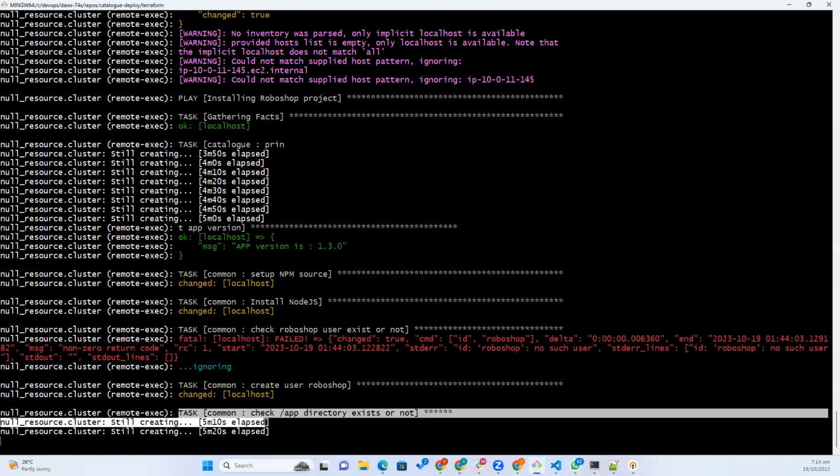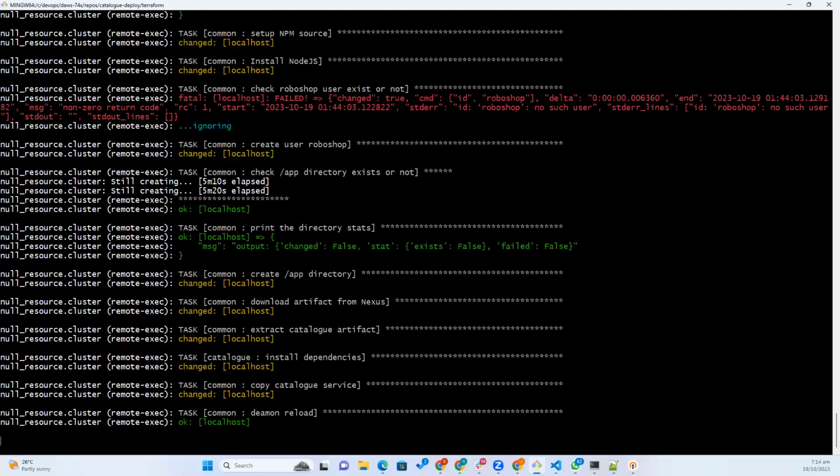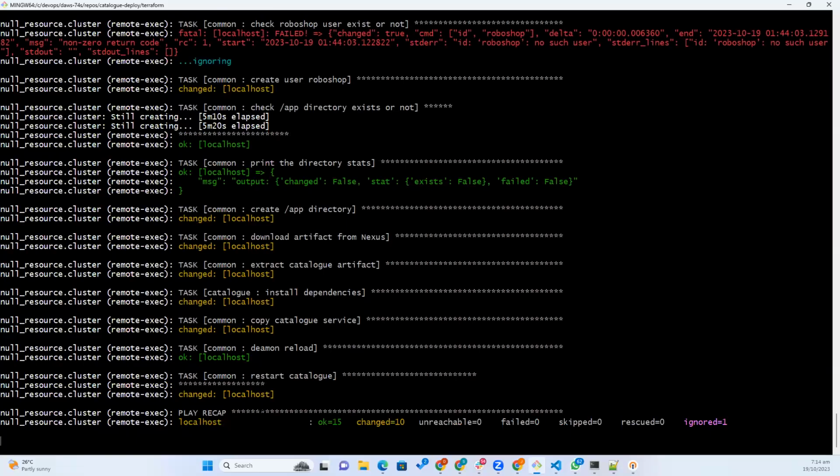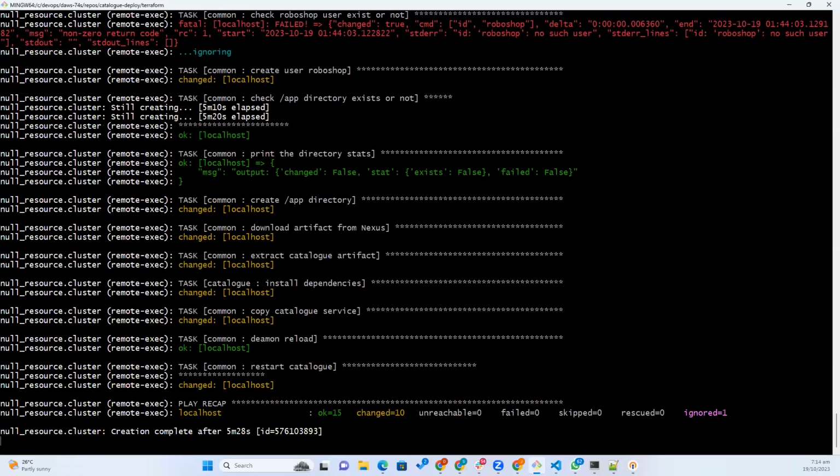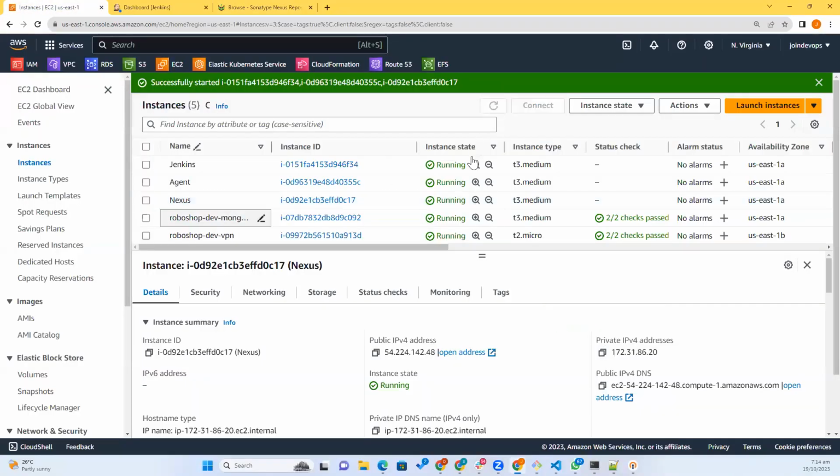So now we got the tasks. Okay, so this is done. The AMI's instance is configured. So now the instance will stop.